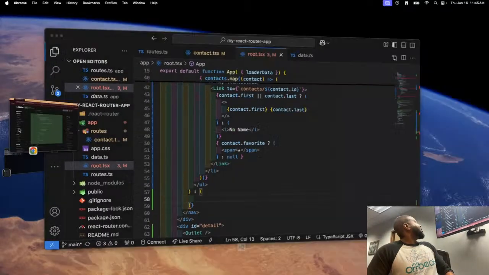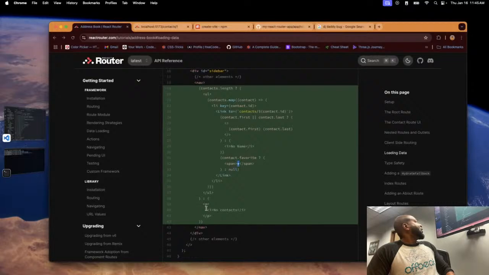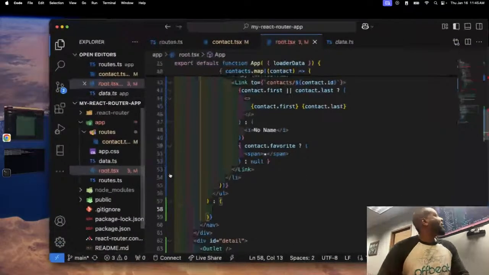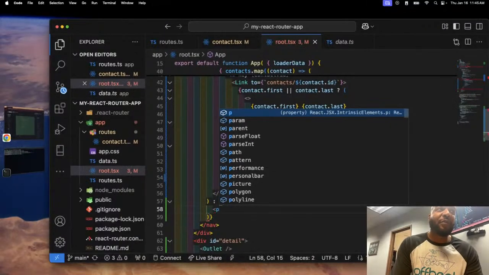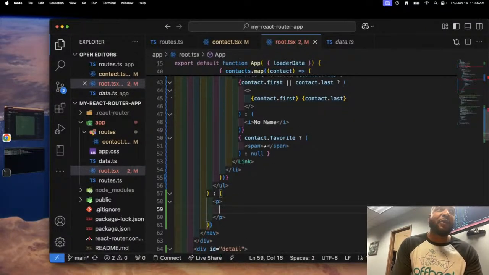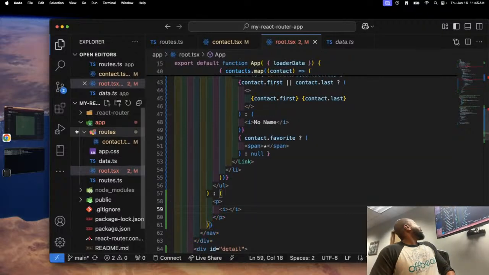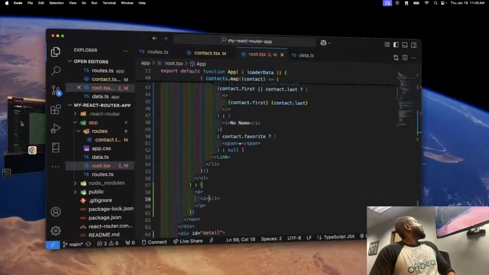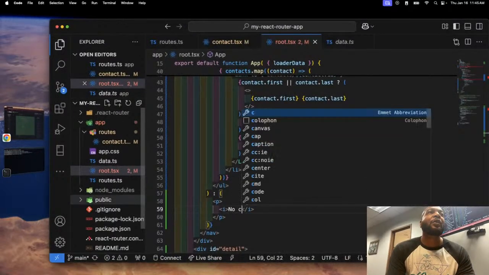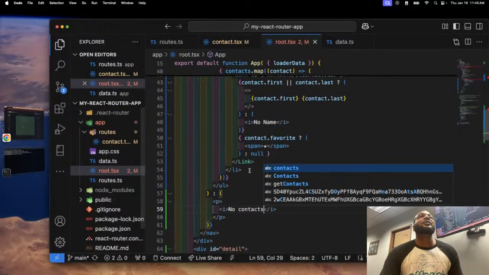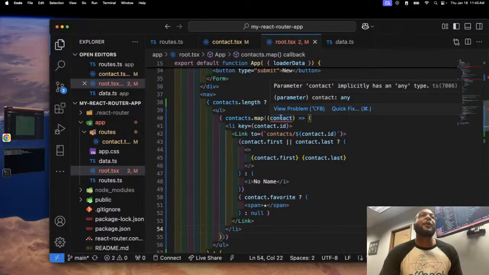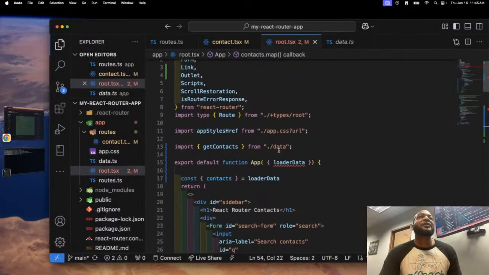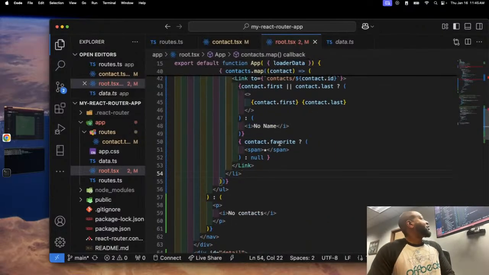I'm going to render a P element, with an I element for italics, and it's what, say no contacts. Yep. No contacts. Woo. All right, let me see. What don't you like right here? Oh, okay. That's fine. Yeah, because that's from the loader data. So I think that should be okay.